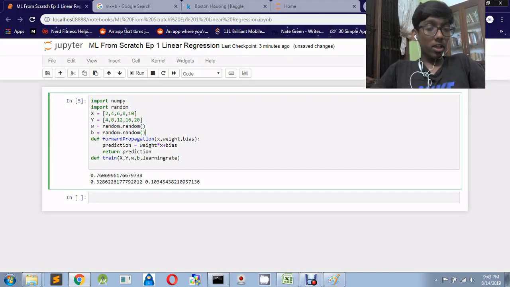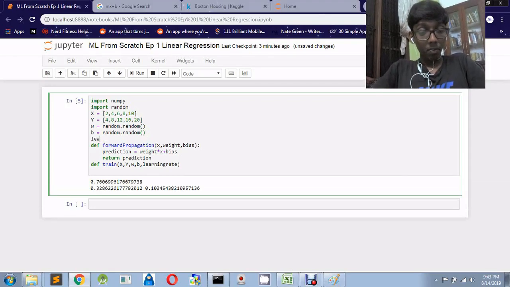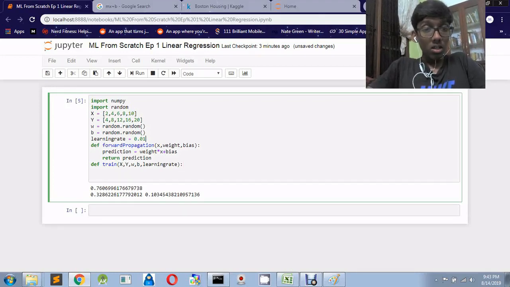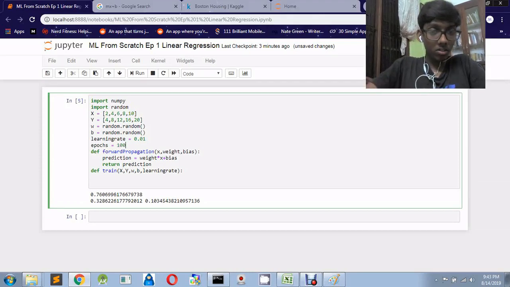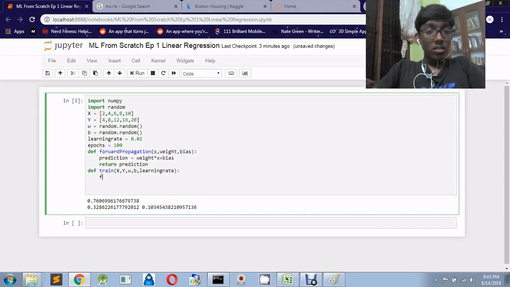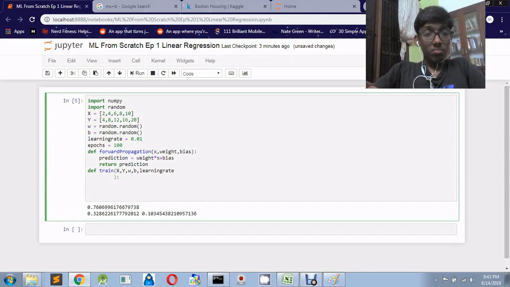Wait a minute, I will explain that during back propagation. That will be better. So learning rate, I'm going to initialize to value equals 0.01. Now then we have epochs, which is basically training iteration. This is all going to make sense when I explain the back propagation part. Let's say for 100 epochs. If I don't talk about back propagation, none of this will make sense.